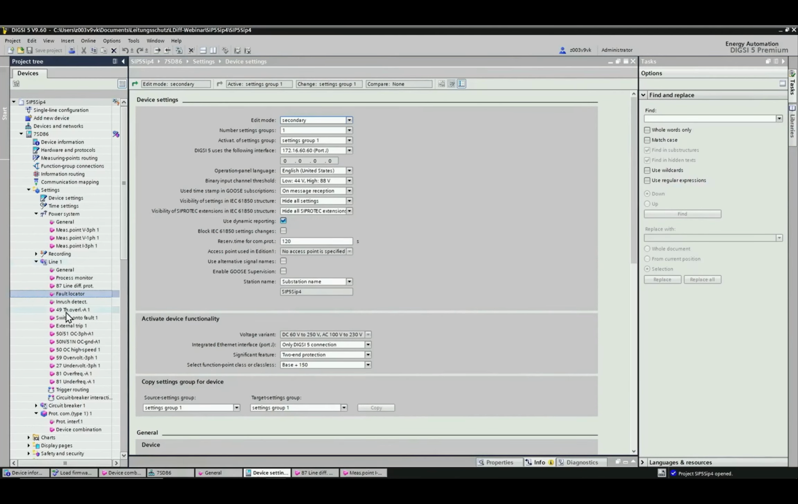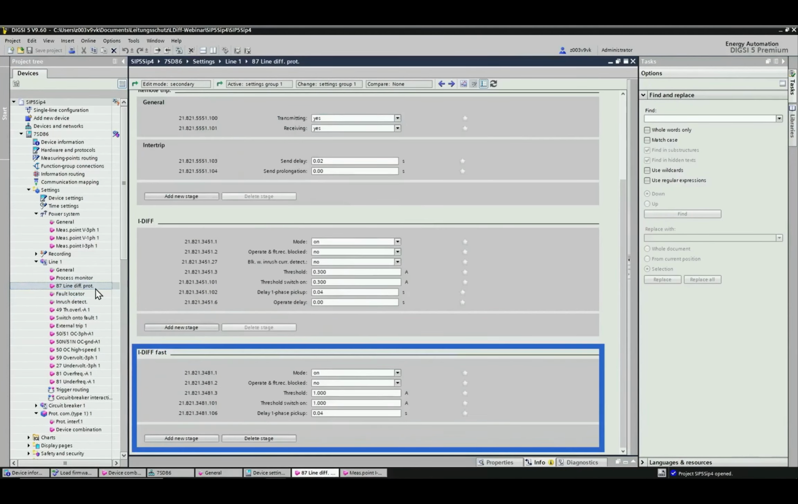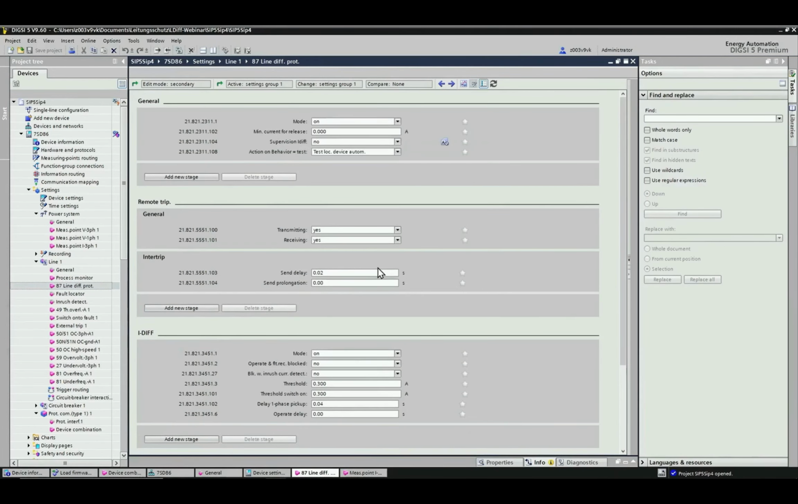So next step, I go again to the 87 line protection. We already talked about most of the settings, but I missed one important thing, and this is the so-called IDIF supervision. This functionality is only available in SIPROTEC 5, and therefore not available in the compatibility mode. So here for supervision IDIF fast, within the settings of the 87 line differential, switch it to no.